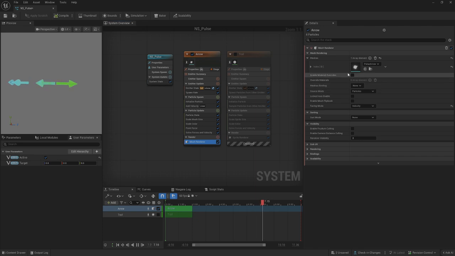The only real important setting in here is this facing mode. So I've got it on velocity, not on default, because on default it does this. Look, but if you set this to velocity, then it's always aligned in the direction that it's traveling. So it really helps for rotating towards your objective.